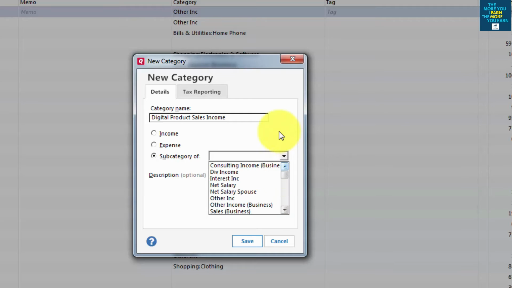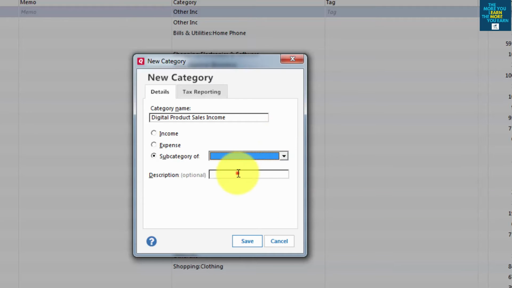And Quicken has a list of those that are already embedded in the program. It's a good idea to write in a description of what this category actually is. And once you've determined what you're going to do, you're going to make sure that your descriptions are what they say they are. You briefly want to take a look at the tax reporting tab.